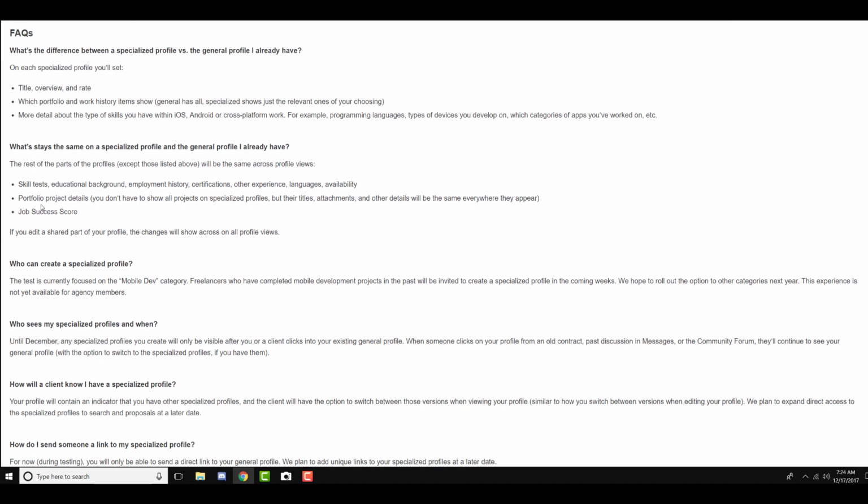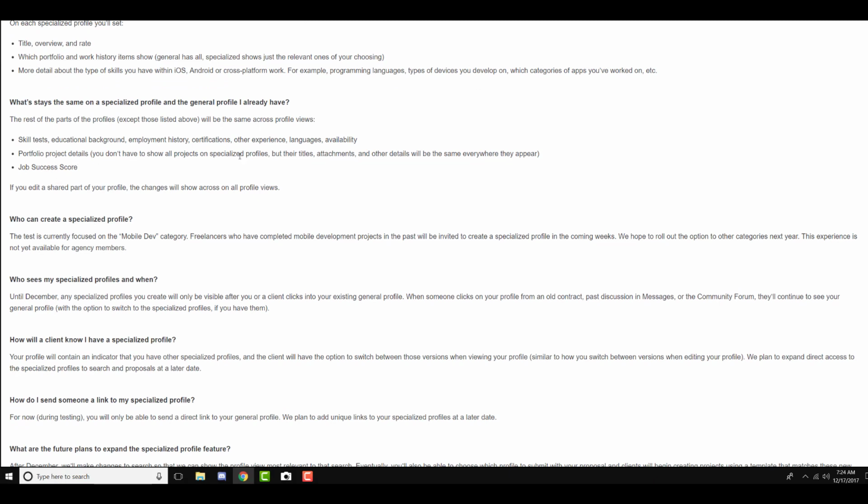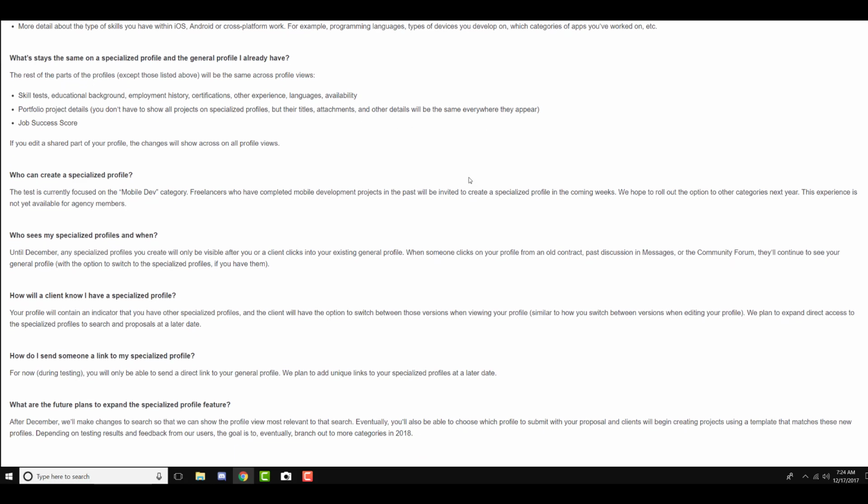They've got some stuff about what stays the same. The rest of the parts of profiles are staying the same: the skill test, the education background, employment, all that stuff's gonna stay the same. Portfolio project details, you don't have to show all the projects on specialized profiles, but their titles, attachments, and other details will be the same everywhere they appear. So your job success score is gonna stay the same. You're not gonna have a specialized job success score, at least as of this moment, for each of these. You'll just have one job success score.